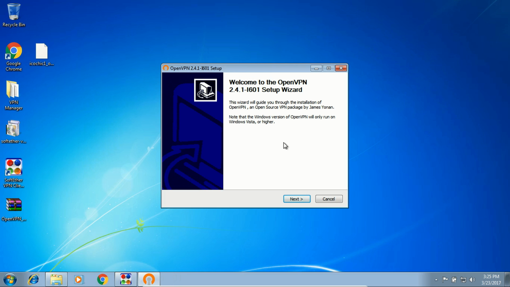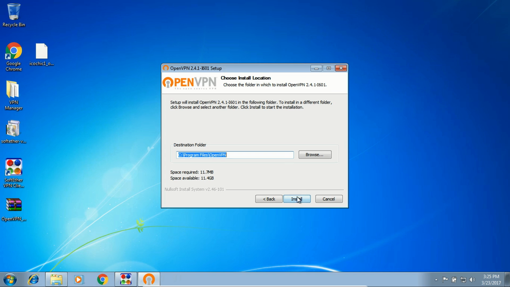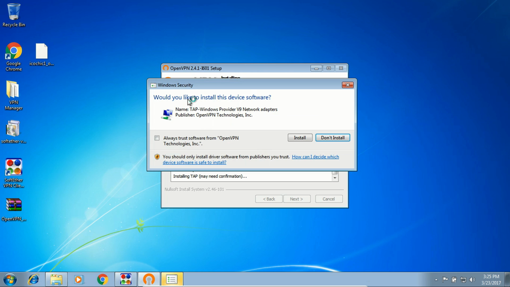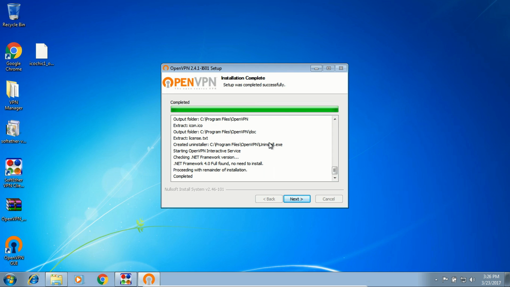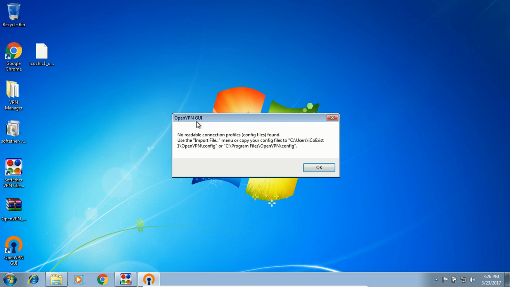Alright, so once you start that installer, you can just blaze through that install. Everything on this page will be left alone. And then hit install. It will need to install the tap adapter, so go ahead and hit Always Trust Software from OpenVPN and hit install. Alright, so once it's installed, you can just go ahead and close that installer and launch OpenVPN. Now it'll complain and tell you that there's no connection profiles found, so you can just click OK.